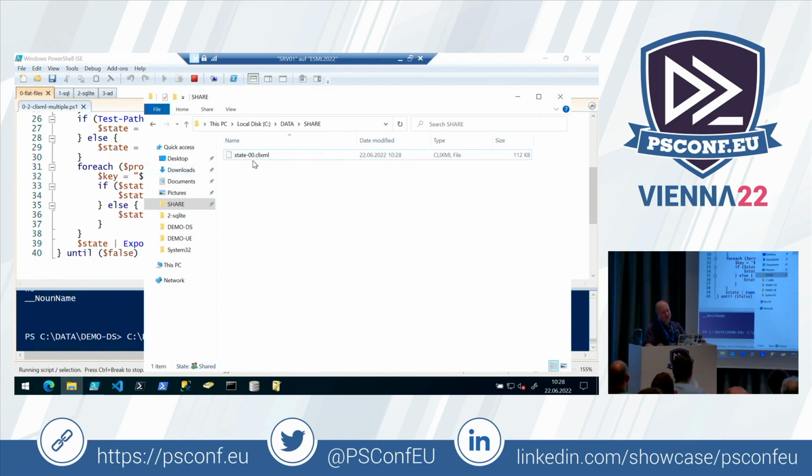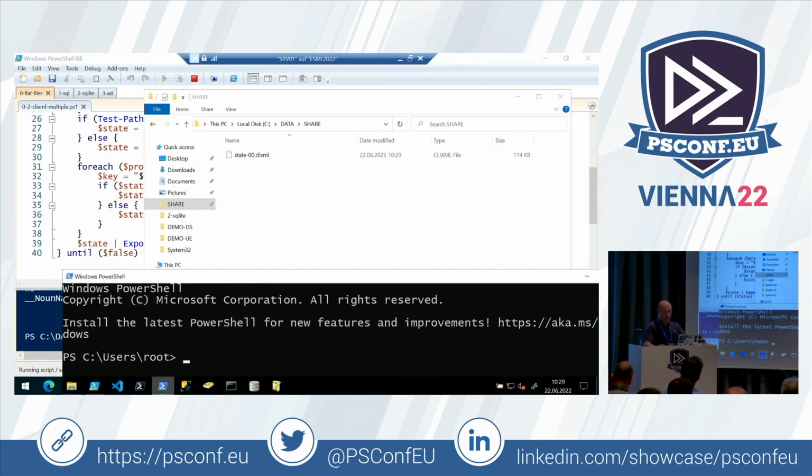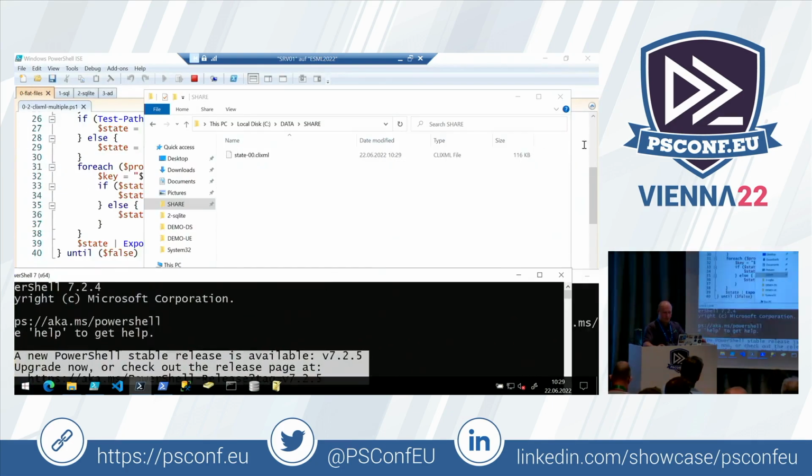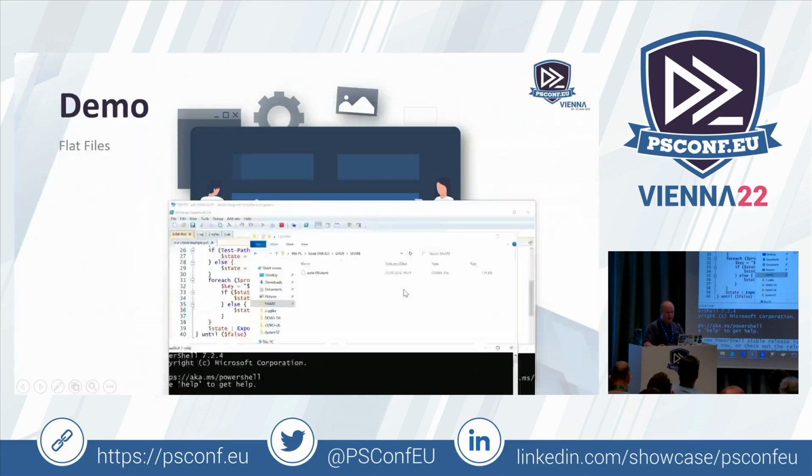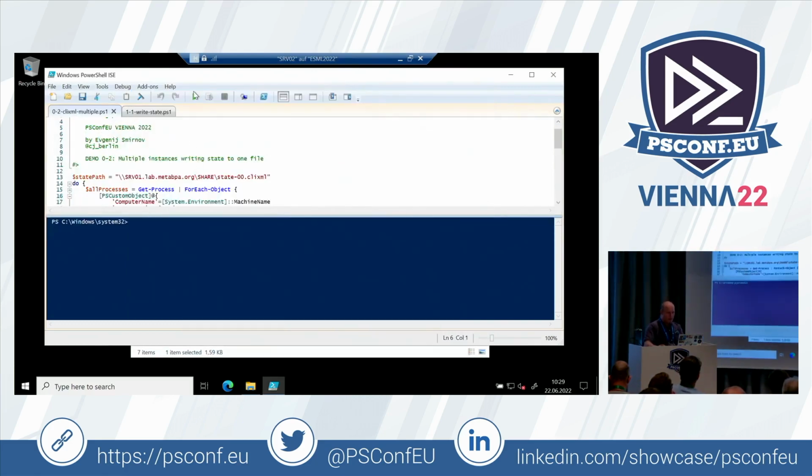I wanted to go with JSON originally, and then I thought, yeah, you're not going to get the hash table back. So CLI XML in this instance is better suited, and as you can see, the file doesn't grow, nor shrink. But if I start another process, we get more data in that state. Happy days, everything working. We keep writing the state, but let's see what happens if I go to another server and run exactly that same script on that.